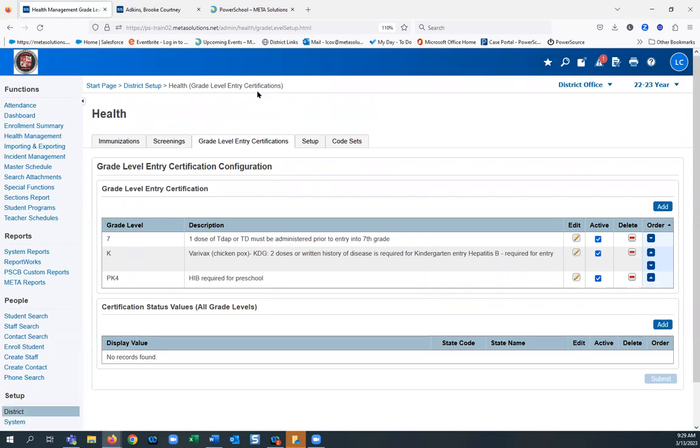All right. So here we have a few set up for you already to look at. You can see that we've set them up as the prerequisites that you need for kindergarten, according to your local health department, or whatever guidelines you follow. We have it set up as grade level kindergarten, the ones that they need. And you can edit those. You can make those active. You can delete those. You can change the order in which you want them to appear.